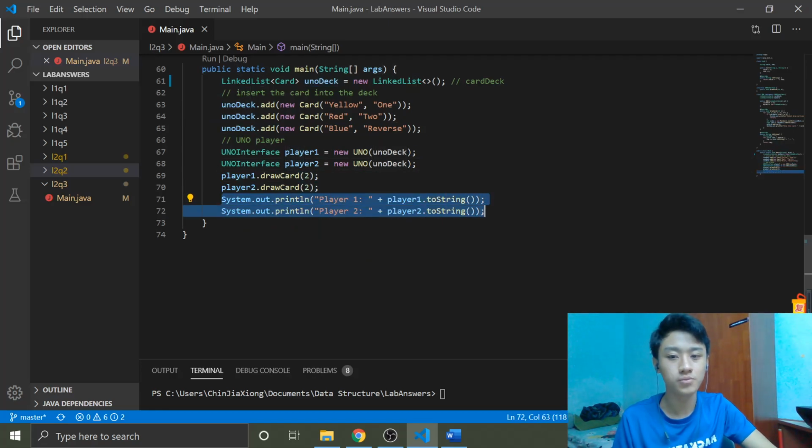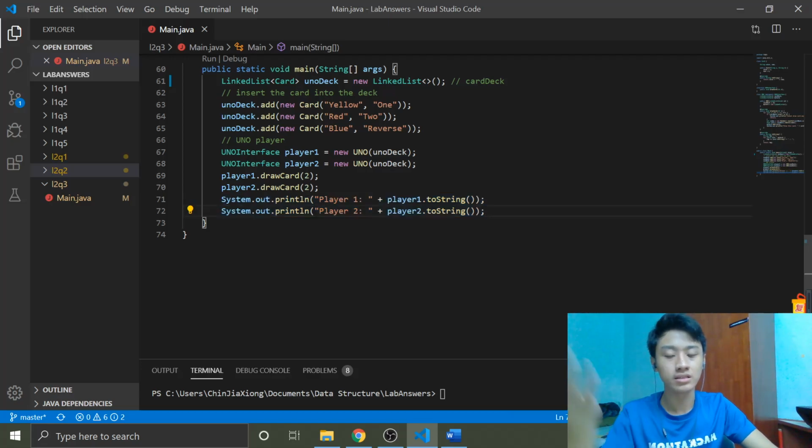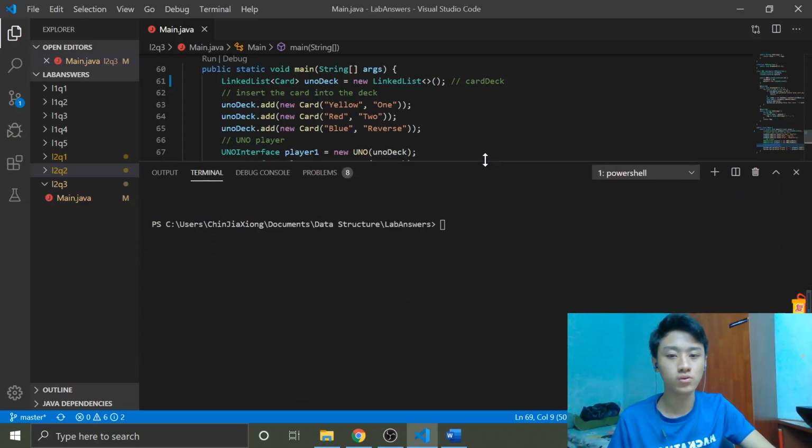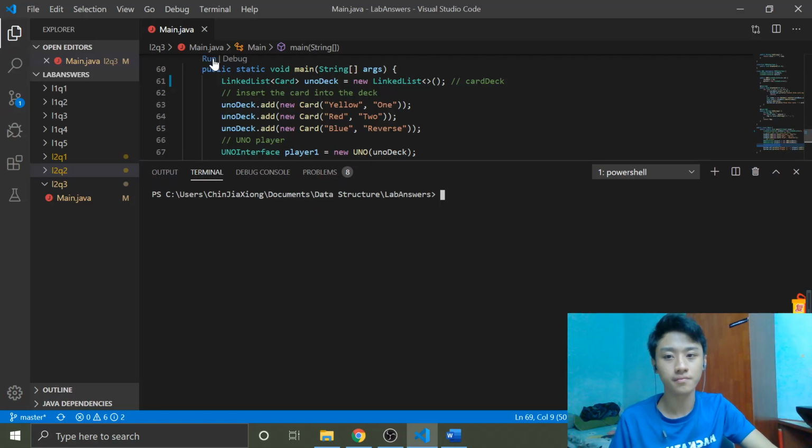And after this, I will print out, okay, the current cards that player 1 has and player 2 has. So as you can see, I put 3 cards here, but I attempted to draw 4 cards. So we can try to run the program and see what will happen. Call the run method.